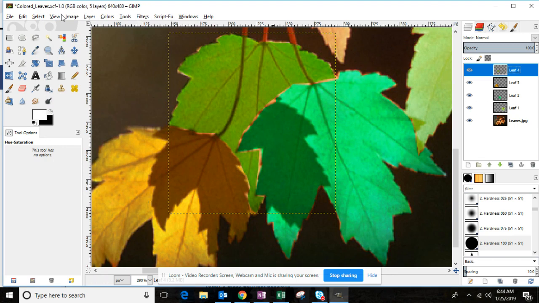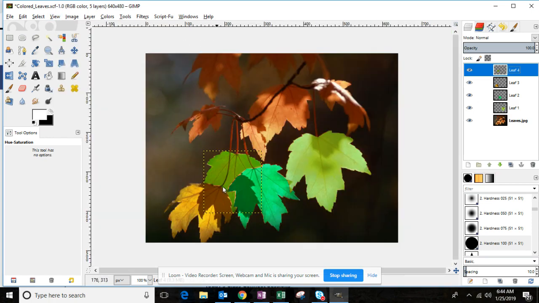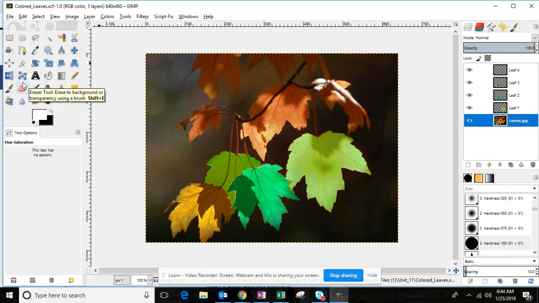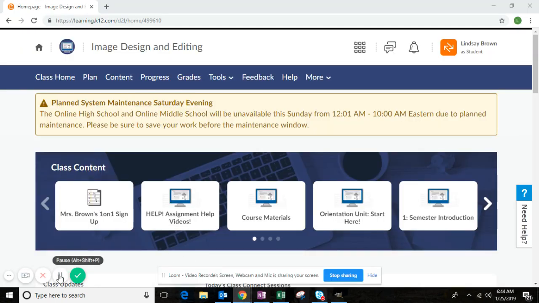We will then click View, Zoom, 100% to get back to our whole image. Click that bottom leaves image, super important. If you don't click this bottom leaves image, you will not have the layers that you need. And then we're going to save our work. And we're ready to move on to our last layer.